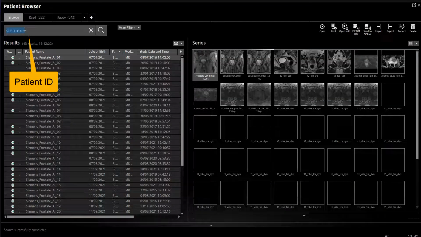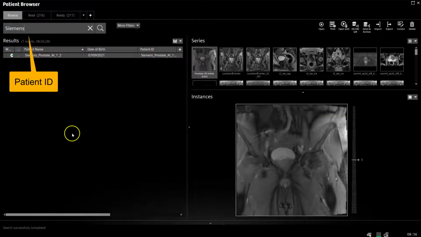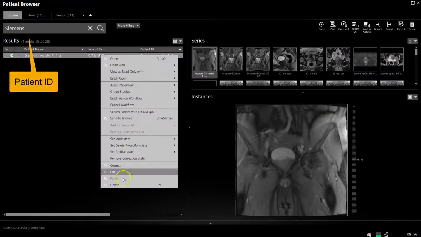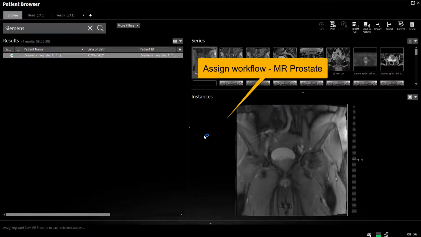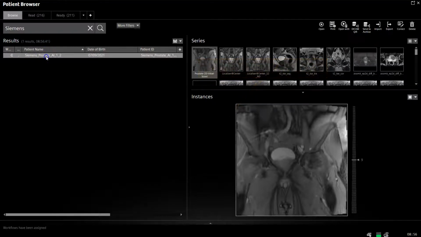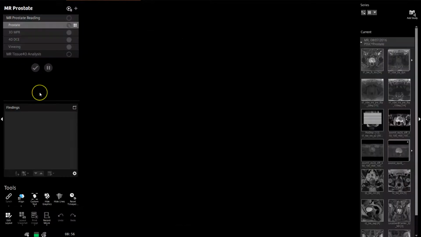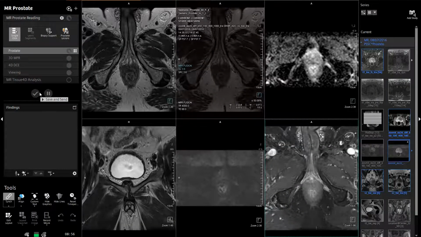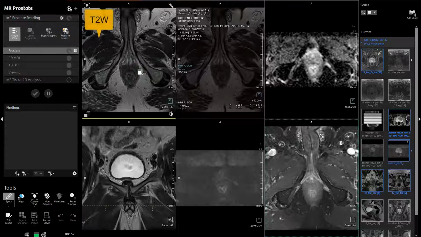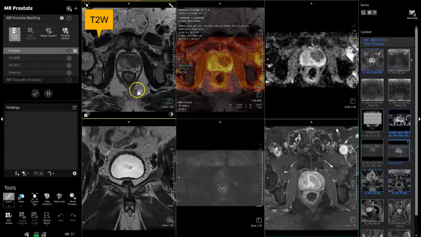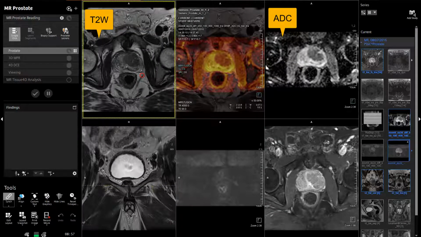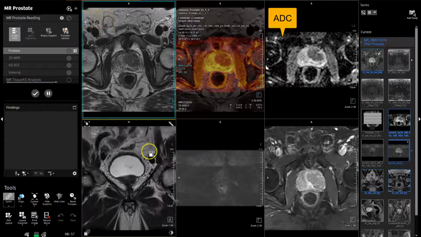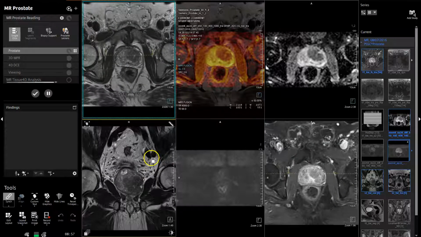Start off by typing in the patient ID, Siemens Prostate AI Demo 1, for example. Make sure that the assigned workflow is that of the prostate. Double-click on the patient once the workflow has been assigned and the first window appears. On the top left you'll see the T2 image in the axial plane with the ADC map on the right hand side and then a fusion image in the middle. You'll see the coronal image automatically loaded.